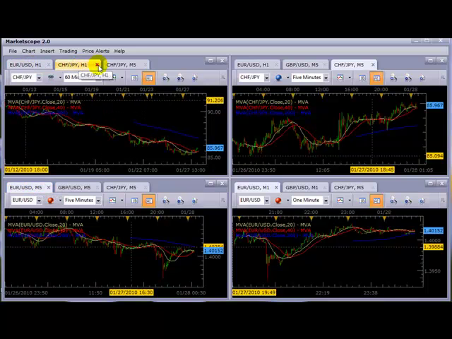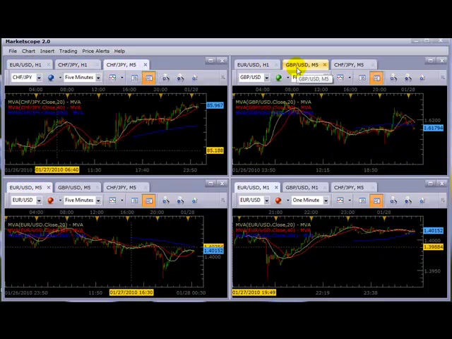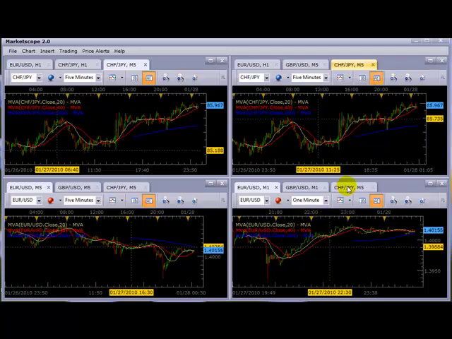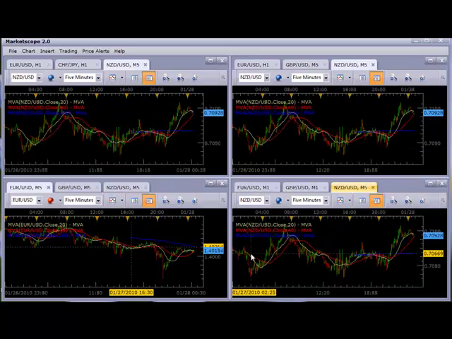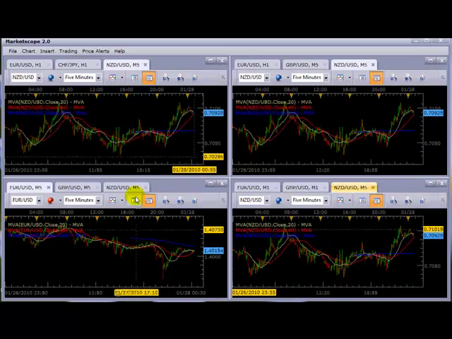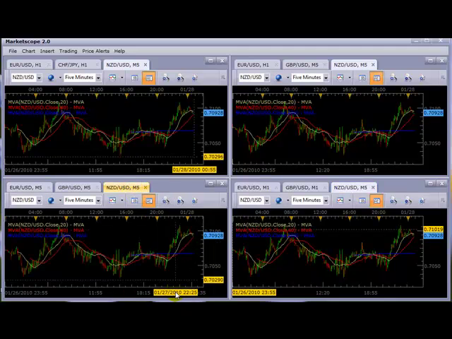Obviously, multiple monitors is the best thing that you can do, but if you don't have that, this is the next best thing. So if you're monitoring pairs and you can't get them all on your screen, you just click down here, choose it. I'm going to go New Zealand dollar, and boom, it'll change them all to the New Zealand dollar right there. Okay, so that is how we set up our charts.